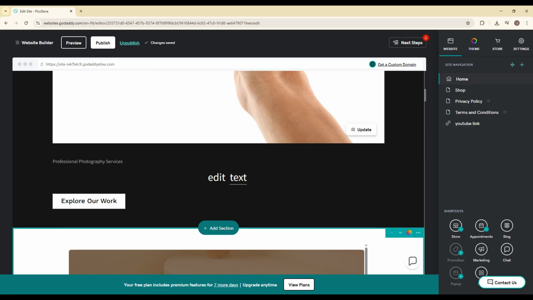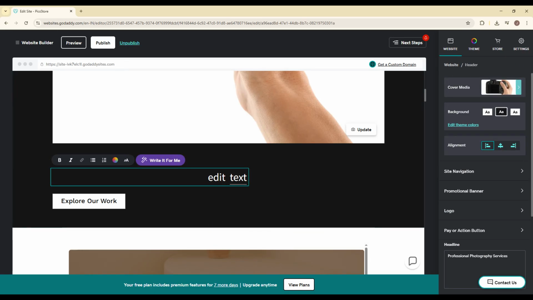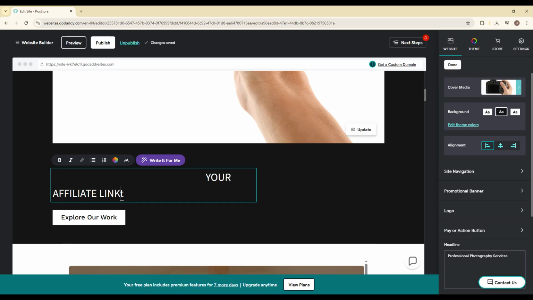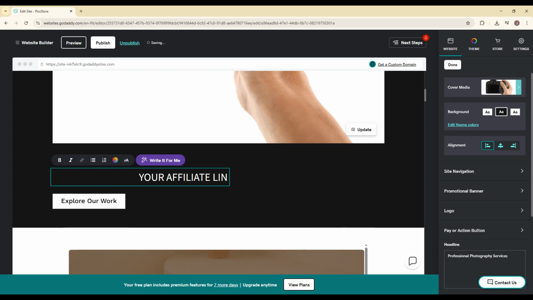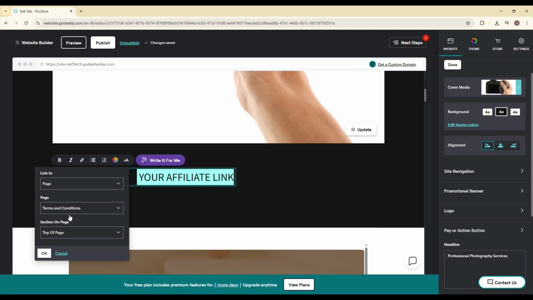To add your affiliate link to text, click on any text block on your page. This could be a product description, a blog post, or a simple call to action like Buy Now or Check Price. Highlight the specific words you want to turn into a clickable link. Once the text is highlighted, a small formatting toolbar will appear. Click on the link icon in that toolbar. A field will open where you can paste your URL. Paste your full affiliate link into the box, double-check that it's correct, and then click Done. Your text is now clickable and connected to your affiliate link.